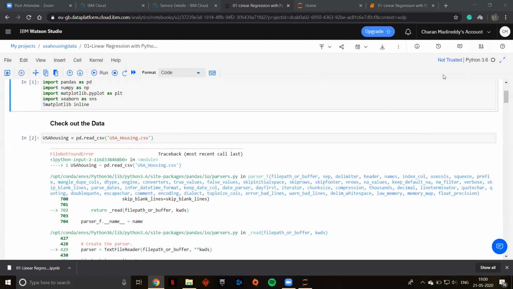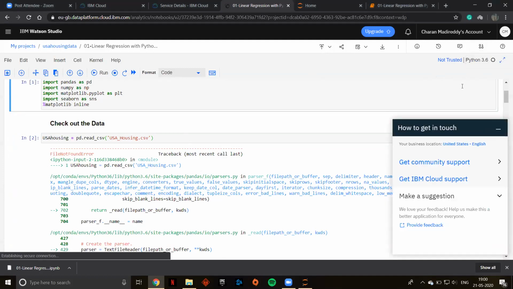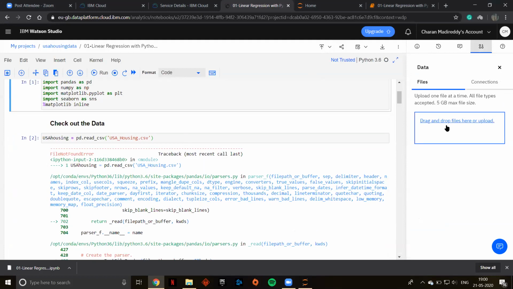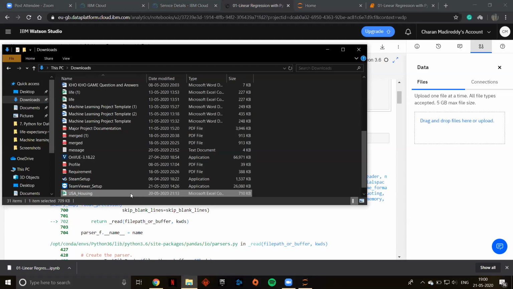So for uploading your data set, you have to select this. You can see, right? 0100. You have to press that, and you can drag and drop your CSV file here. So let me drag and drop my file.